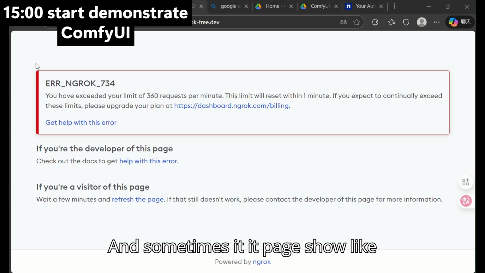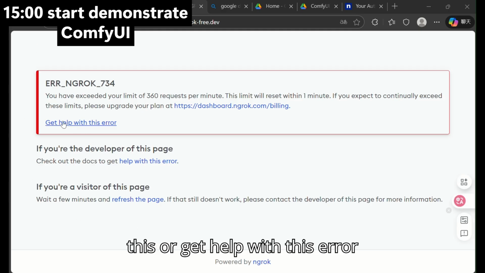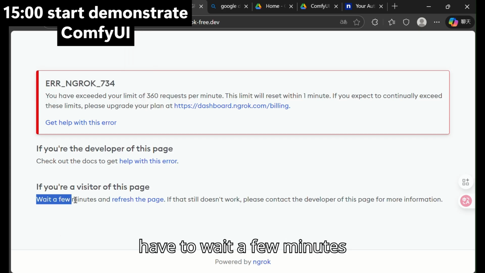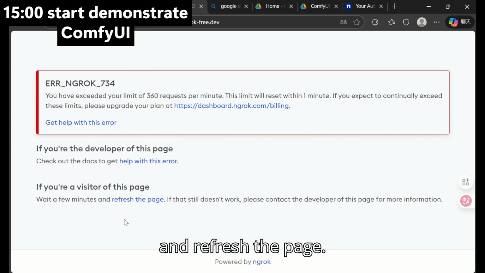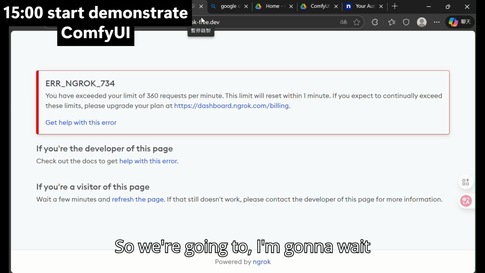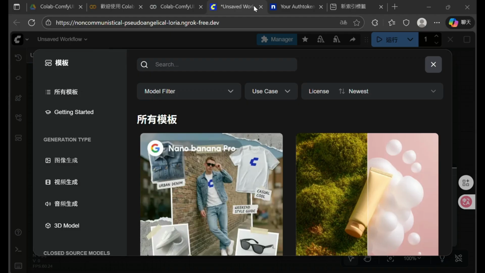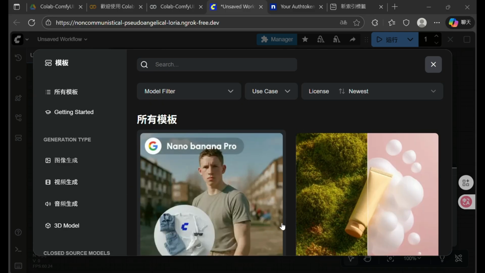And sometimes the page shows an error like this, "get help with this error", and we have to wait a few minutes and refresh the page. So I'm gonna wait some minutes, and later I'll be back. Okay, here we go, and now we finally reached this page. Yeah, ComfyUI.